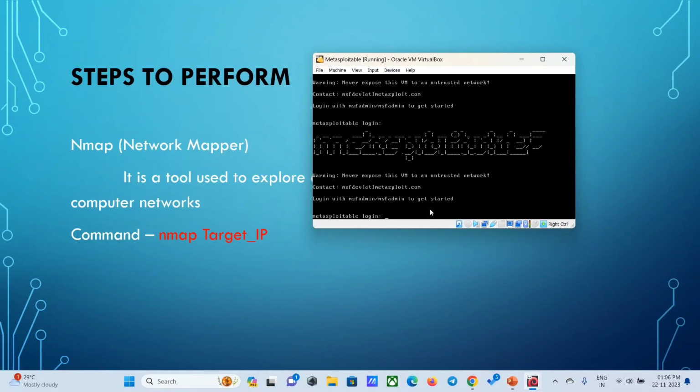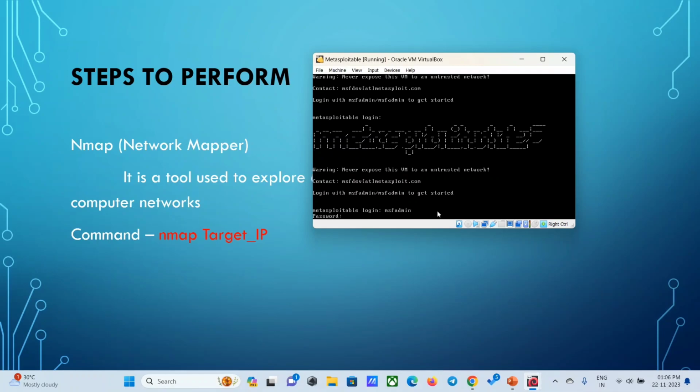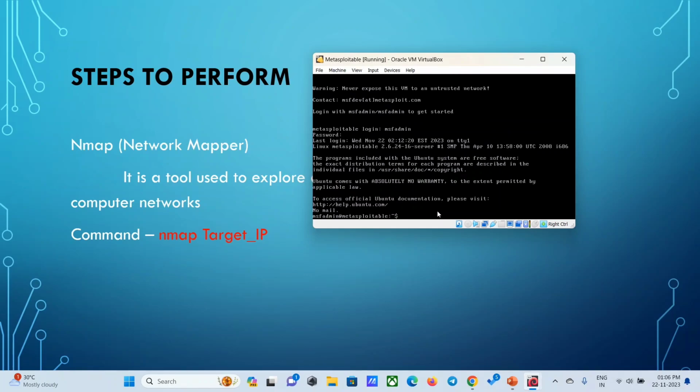So this is a Metasploitable version. It even shows the username and password to login. So username is msfadmin. Password is also msfadmin. So I logged in successfully here.